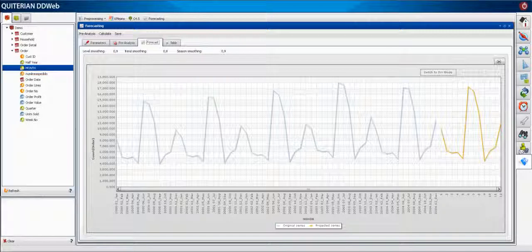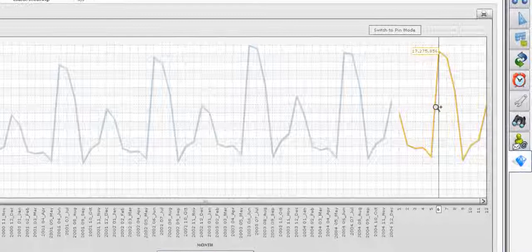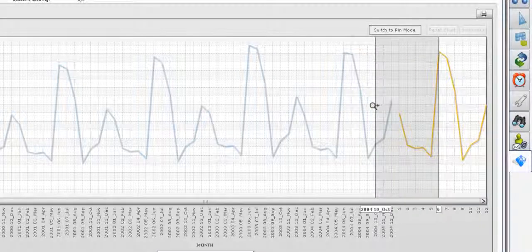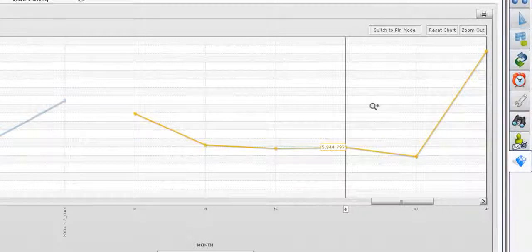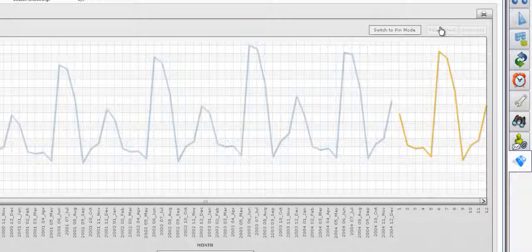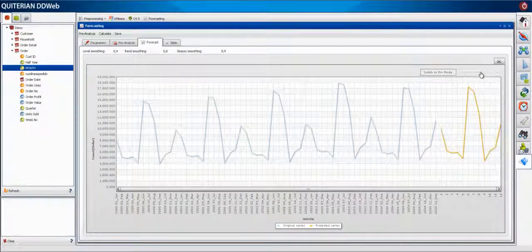Hovering the mouse over a graph coordinate will display its value. I can see here that the predicted number of orders for the month of June, 6 months later, is 17,275. I can also zoom into any part of the chart in order to give me a more detailed perspective. I can also overlay different parts of the chart in order to facilitate making comparisons.